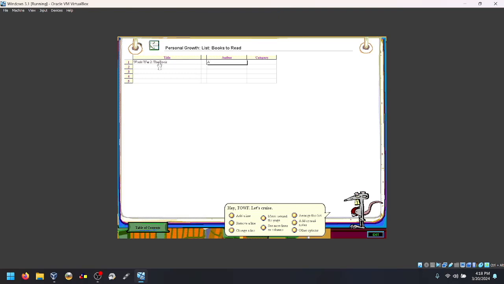Author Hitler. Author, Adolf Hitler. Category. Okay. Category. Good. Title. Number 2. World War, the book three, author, Vladimir Putin. Okay, I don't know what I'm doing here.